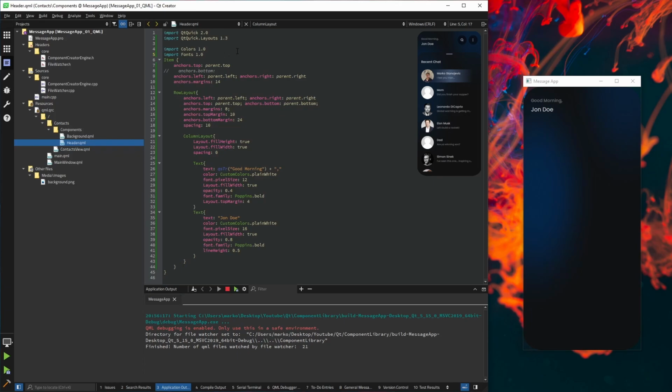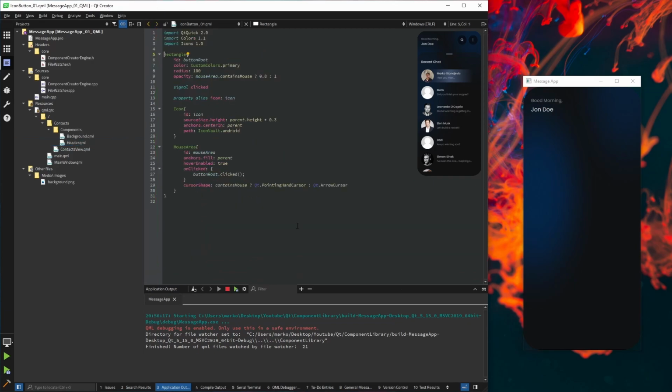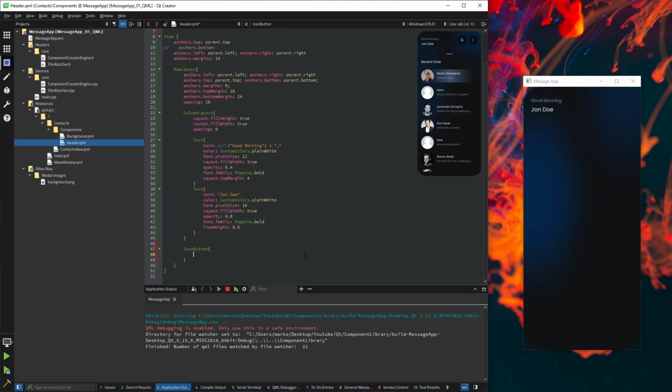So I'm going to import buttons, and next in our row layout, I'm going to create an icon button. An icon button is basically a button that I created using our component library, and it's just a simple rectangle that uses an icon. Now the height of the button should be the layout height, and the width should also be the same as the height. As for the color, we're going to use our custom color primary.